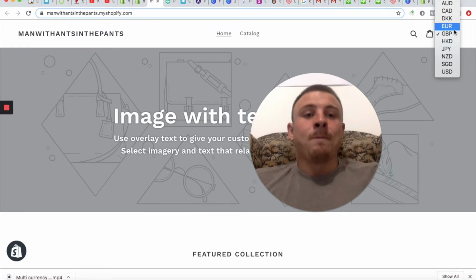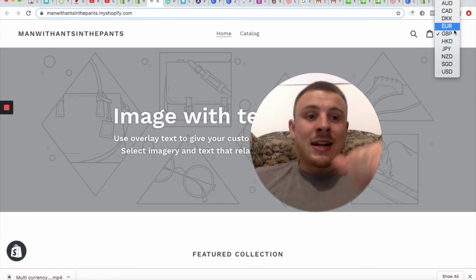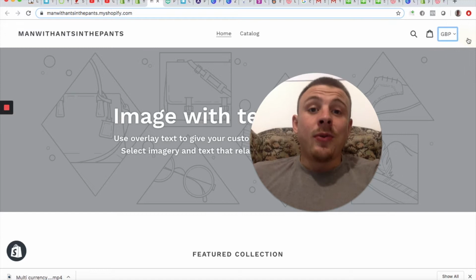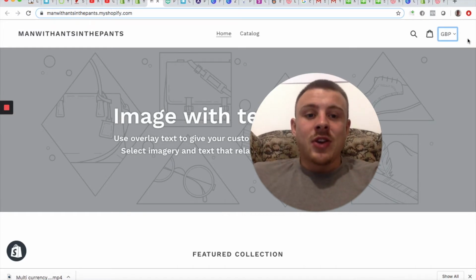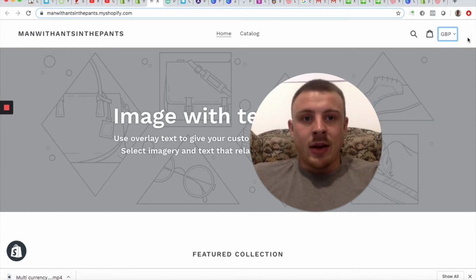But what it doesn't do is convert it automatically. The customer has to choose the option. So now this is where the geolocation comes in. Let's go over to the geolocation app and get it working.